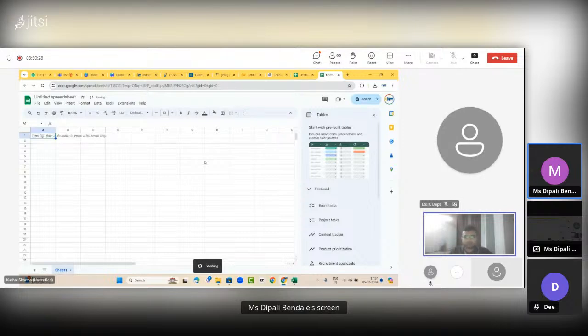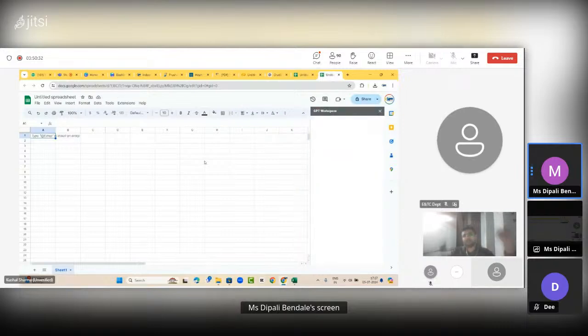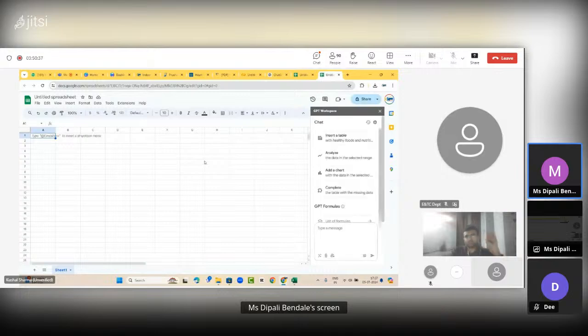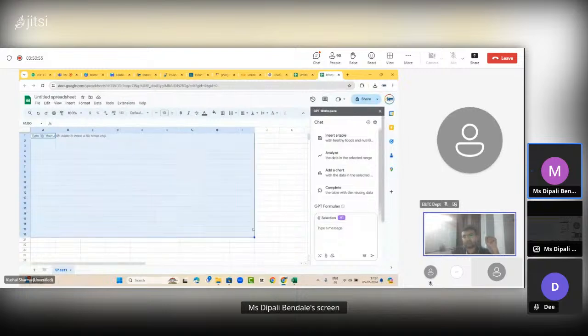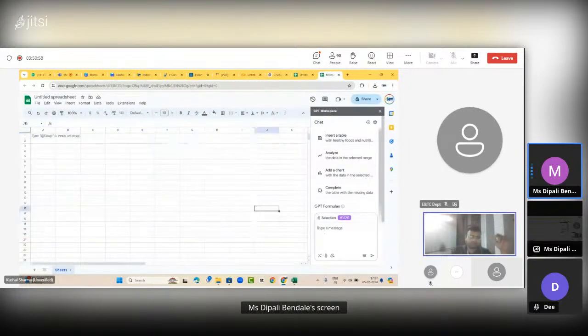Here you can see: insert, analyze, add a chart, then the table with missing data. So what exactly do you want to do? Here you can see selection is done. I'm not doing the selection, but if you want to, the selection will change. So if you want to insert a table, for example, I would like to put it here.